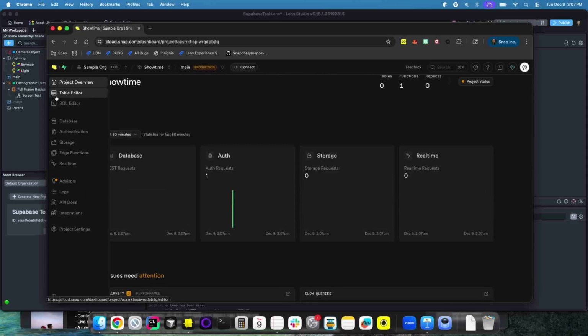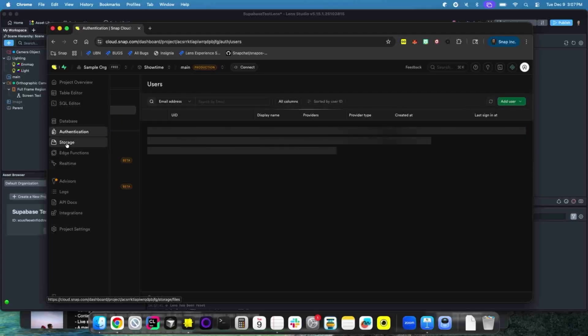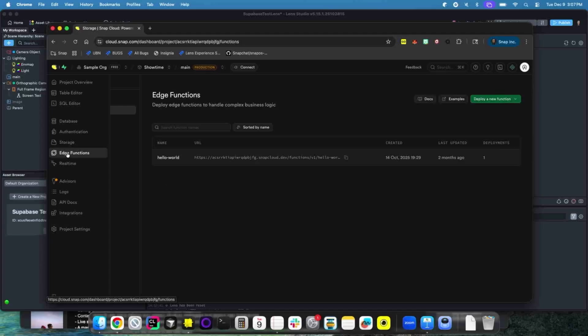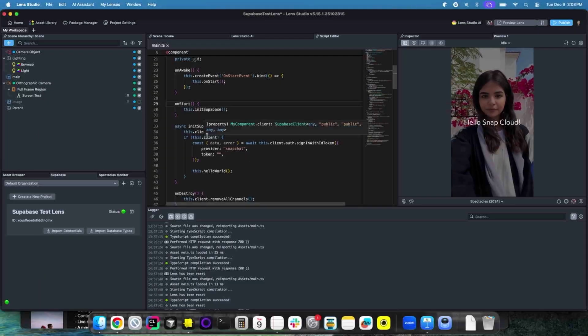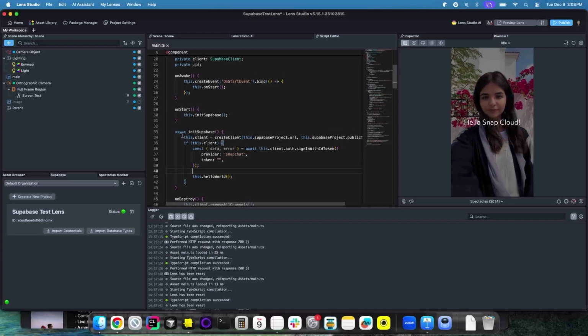On the left sidebar, you get a table editor to edit your tables, create new tables. You have stats on authentication. It shows you what users are logging in. Storage, this is where you see your buckets, edge functions, real time. It's all right here for you. I'm going to do a quick example of a classic hello world. Oh, it's already displaying. So basically, what I want to emphasize is how simple it is to set this up.